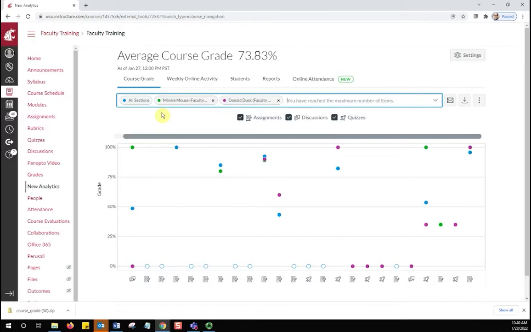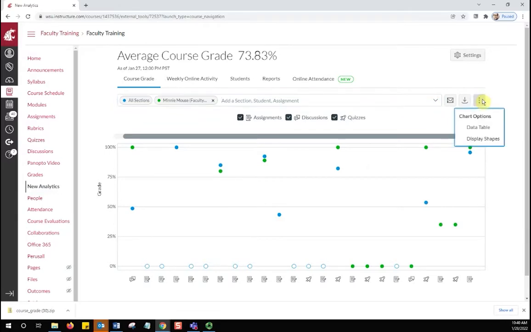To remove a student or section from the graph, select the X next to the student name, and it will be removed. Also, to further distinguish the different data sets, you can select the menu item to the right, and then from the drop-down, select Display Shapes. This will add shapes to each data set.